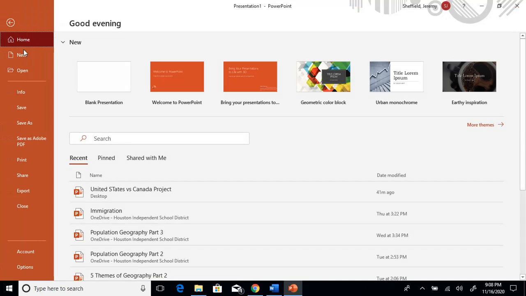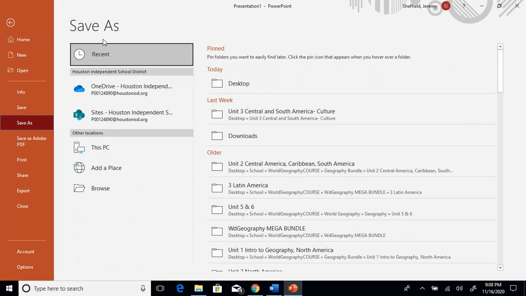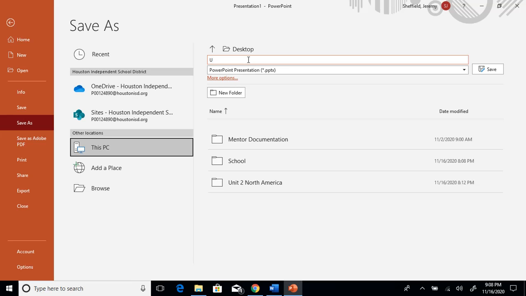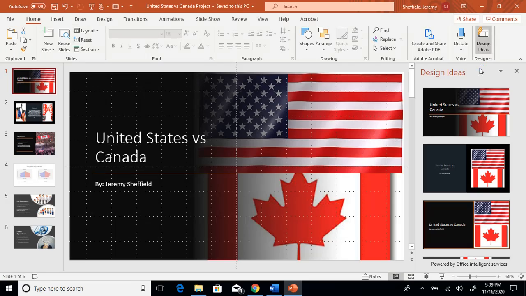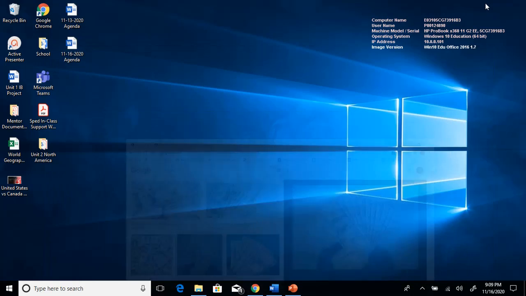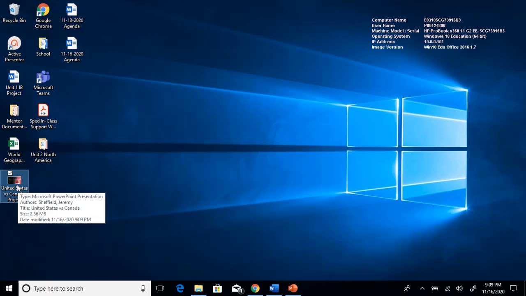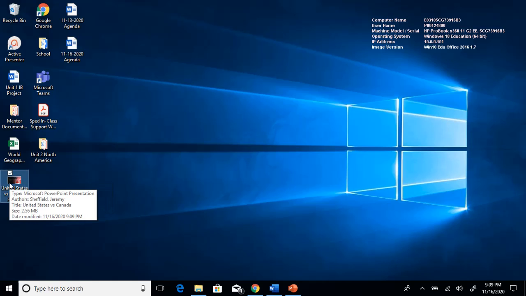So you go to File, you click Save As. I want to save to this PC, and I want to save on my desktop. I'm going to call this United States versus Canada project. Okay, and since I saved it to my desktop, my project is right here. It's saved right to my desktop. So when it's time to upload this onto the hub, you'll know exactly where your project is, and you can even just drag it over to where you need to upload it onto the hub.